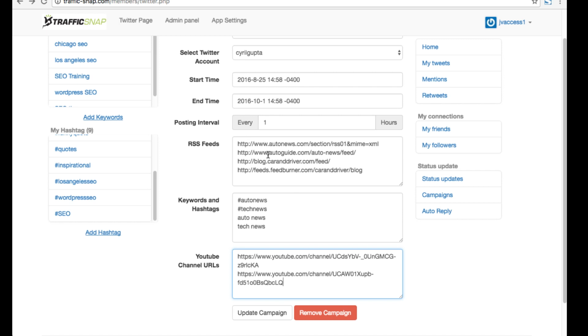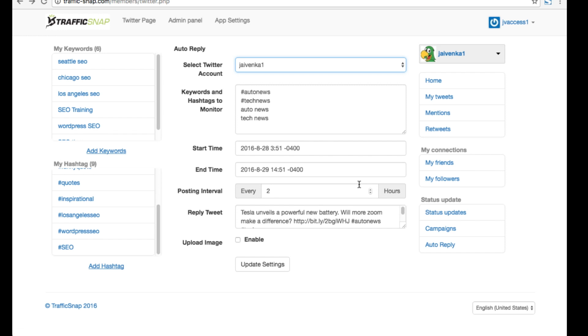I think Gary Vaynerchuk is kind of like the king of Twitter. He tweets the same tweet a minimum of 3 times per day, the exact same thing, because he knows that just one tweet isn't going to reach a lot of his followers. Now also we have this auto reply feature.